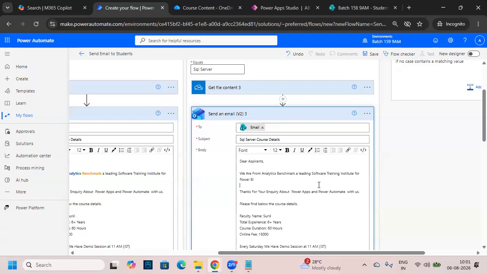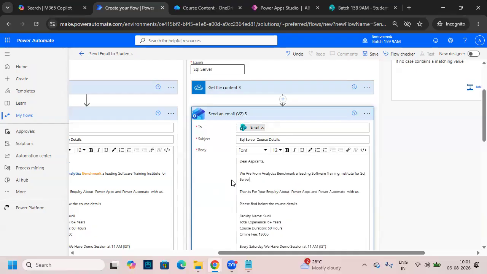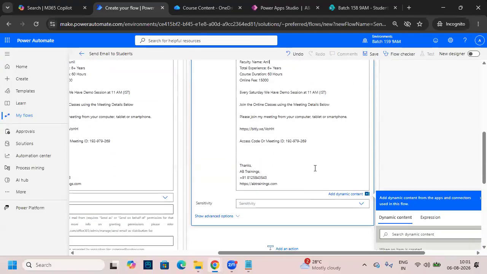And then copy and paste the same content. Let me change the course to what? SQL Server. Just change the name, and then keep the bold. Select this, keep it in the bold. Select the course, keep it in the bold. And let me change the trainer to, let's say, Anil. If you want to do any modifications, you can do it, guys.